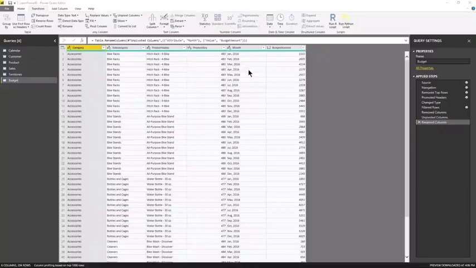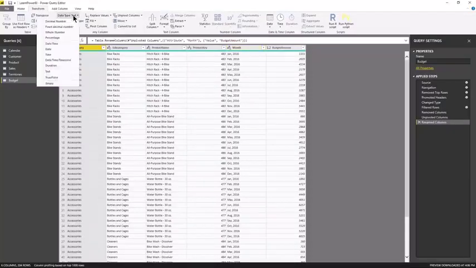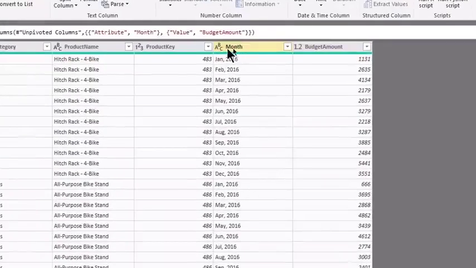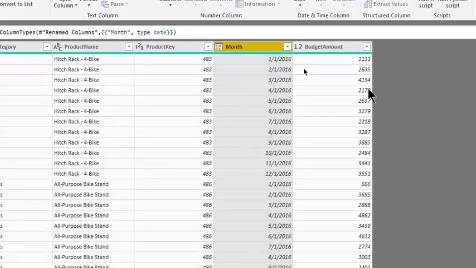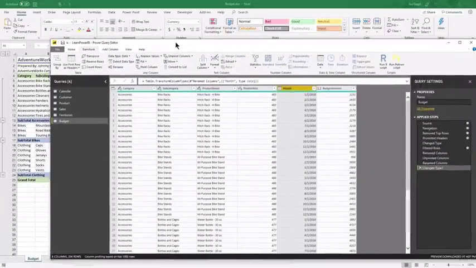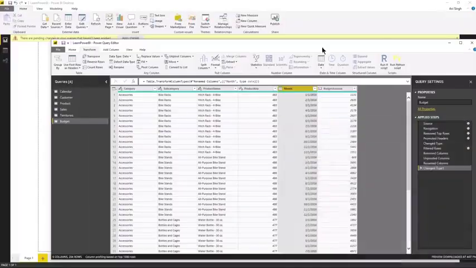And next, I'm going to change the data type of the month column to date. For this, you can go up in the ribbon here and change the data type from there. What I find myself normally doing is just clicking on this icon next to the column name and then selecting the data type. The one you want to select for this is date. Great. Now that that's done, we are ready to move out of the query editor.